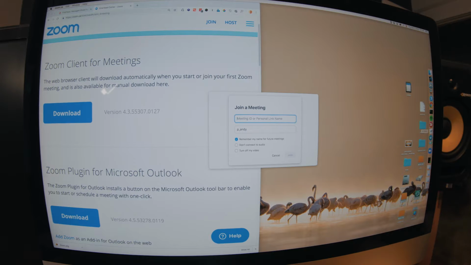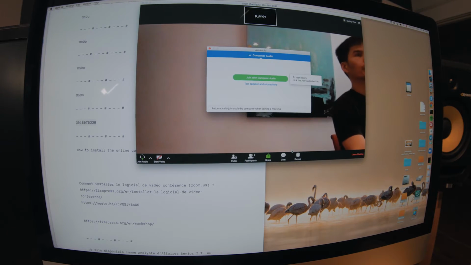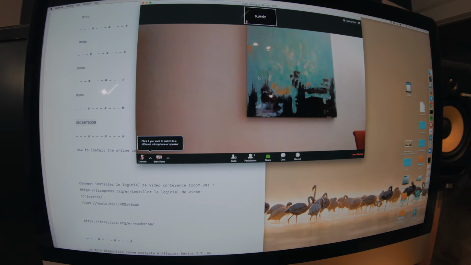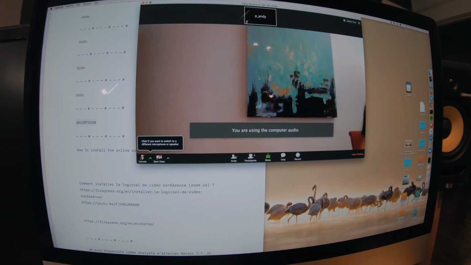So in this case I already have a meeting running, just to show you end to end. So you copy paste that, you join, and then you see the streaming. You see my hand here. This is the streaming from the other computer, and you need to join with computer audio, and now you're on.